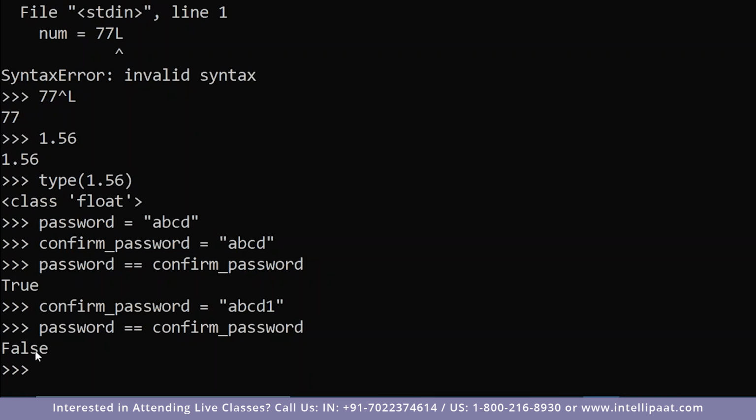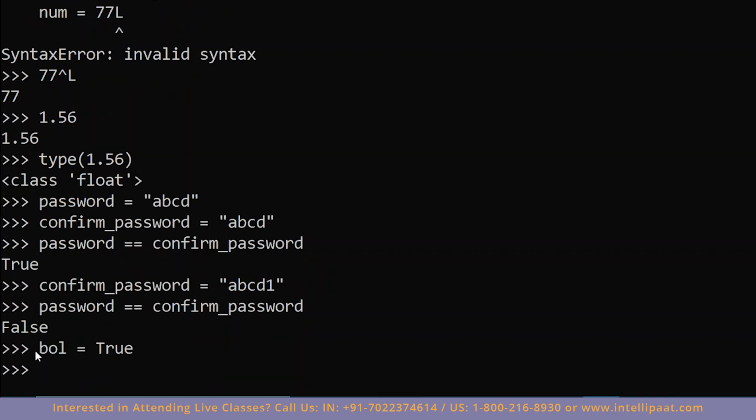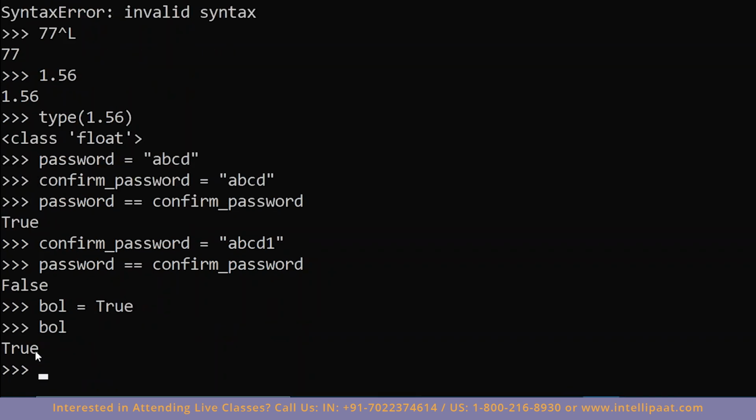So this is what Boolean values are. You can assign them yourself. So let's say bol equals True. Make sure that you understand that the first letter is capitalized. A lowercase true will not work since Python is case sensitive. So if I were to type bol, that's True. And I can also assign False to it.